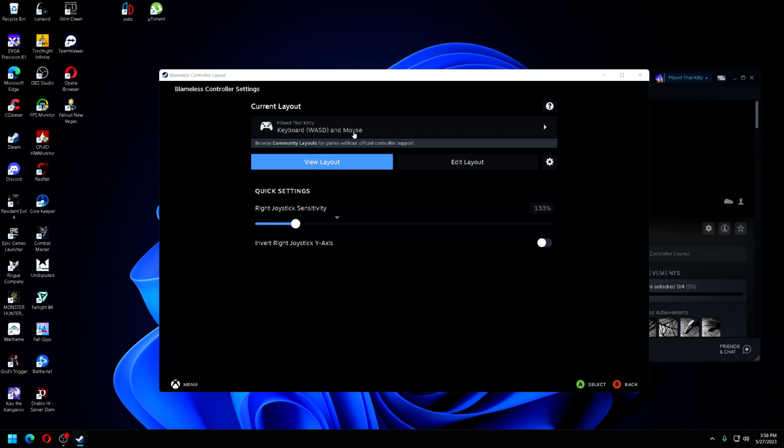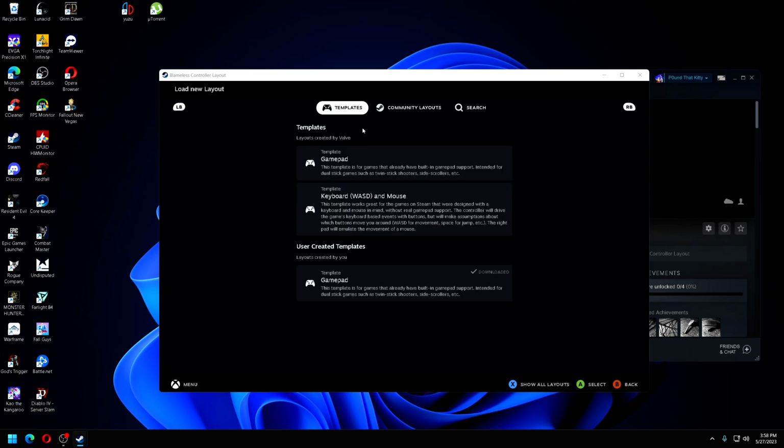You can also click on this section right here, and you can download community layouts from other people, or you can even create your own layout if you want.